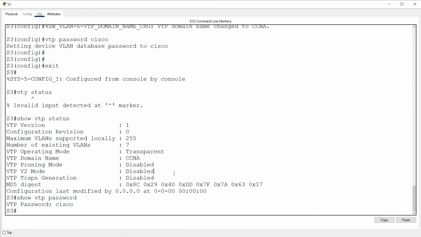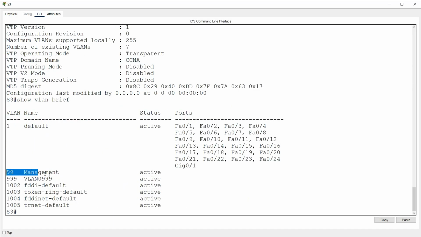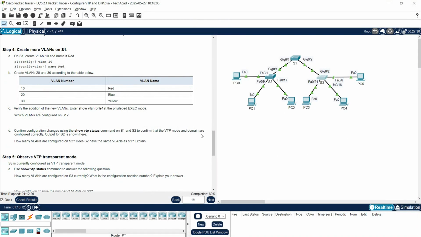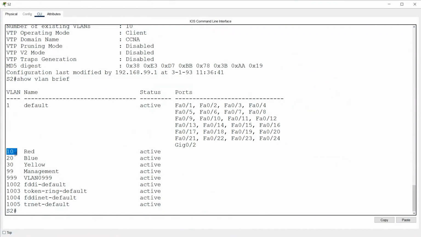So we will check S3 also. Show VTP status. Here we can see the configuration revision is still 0 because it is in transparent. Show VLAN brief. And here we can see only those 2 VLANs created earlier. So on S2, whatever VLANs we created on S1 are reflected. Here we have seen that VLAN 10, VLAN 20 and VLAN 30 are available in the S2 switch also.